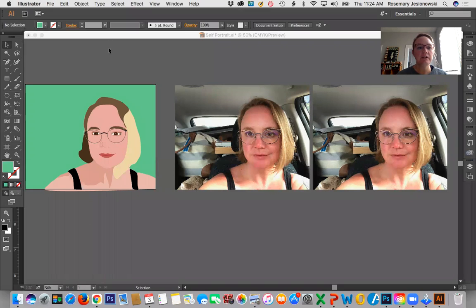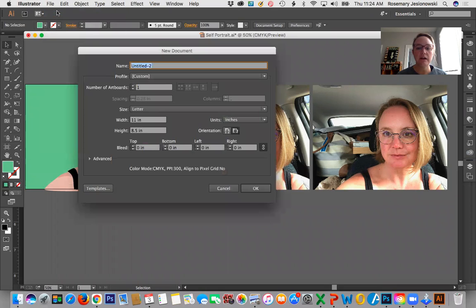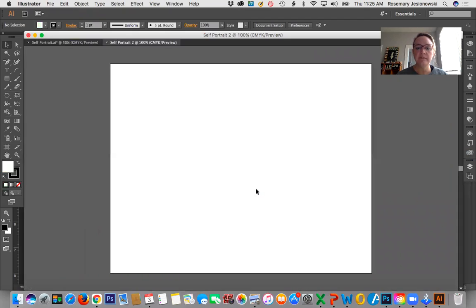Well, first, let's go ahead and start a new document. We're going to make this letter sized. So go ahead and title it Self-Portrait. I'm going to call mine 2 because this is the second one I've done. We're going to make it letter sized, and because of the original orientation of my photograph, I'm going to do landscape orientation. You can choose to do portrait orientation if that makes more sense with your self-portrait. So go ahead and say okay to that.